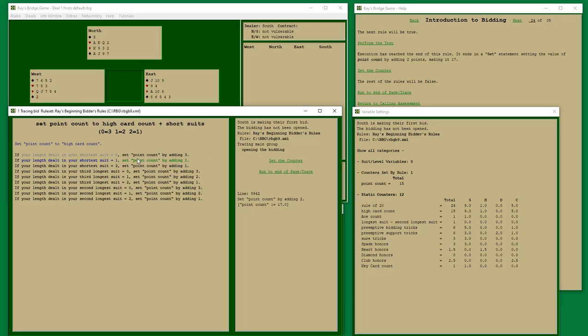Execution has reached the end of this rule. It ends in a set statement setting the value of point count by adding 2 points, making it 17. Set the counter. The rest of the rules will be false. Run to end of page or trace. Return to calling assessment.